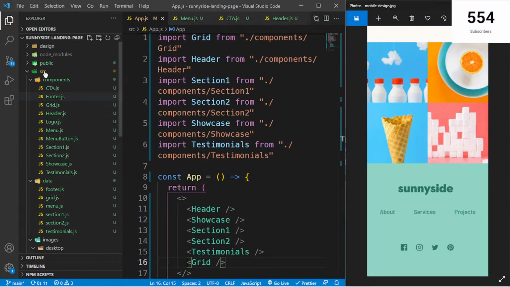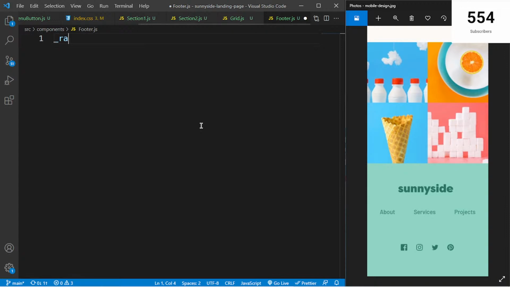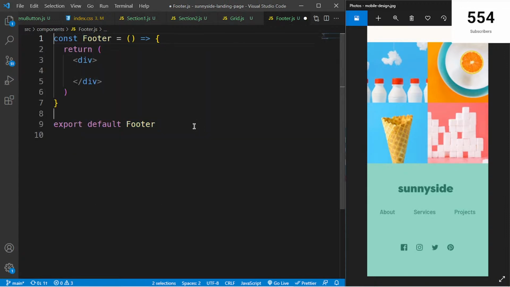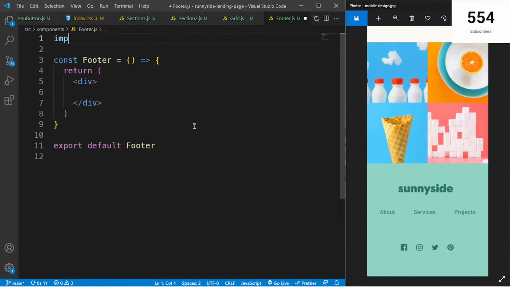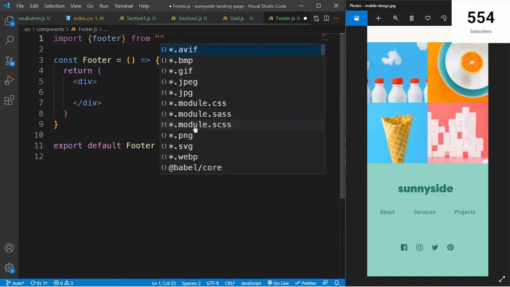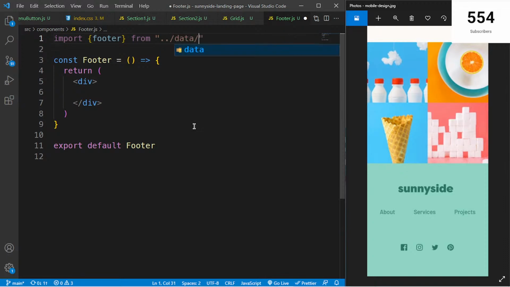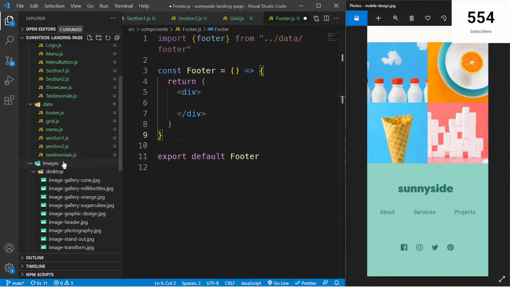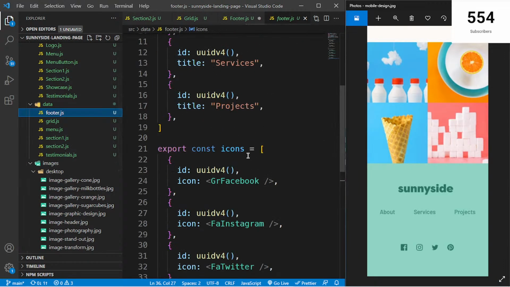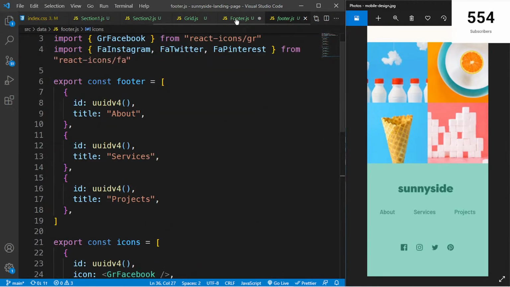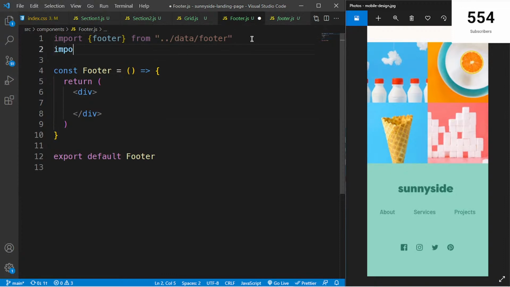So let's go into footer.js. Let's say underscore rfce, and then go to the top and let's say import footer from data/footer. Actually, footer had 2 arrays. This is icon, this is footer. Okay, which is also going to import icons from data/footer.